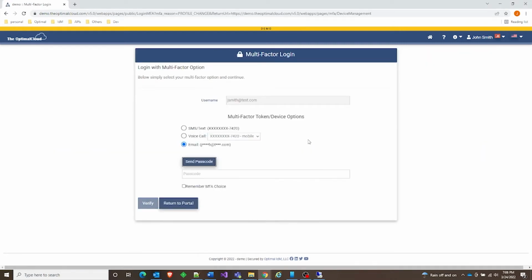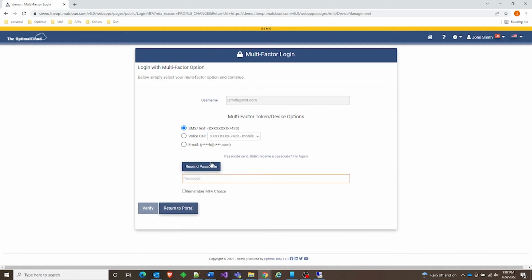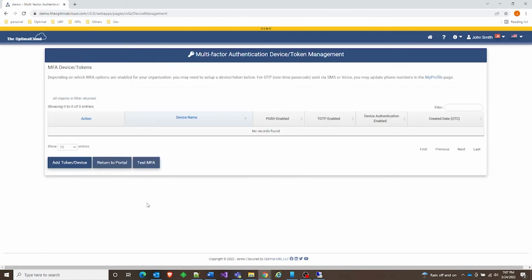The first time we try to do this, we will have to do multi-factor authentication, and I'm going to use my mobile device for that. So now I'm going to type in the passcode I was sent. And now I can continue on to set up Windows Hello as a device authentication option.